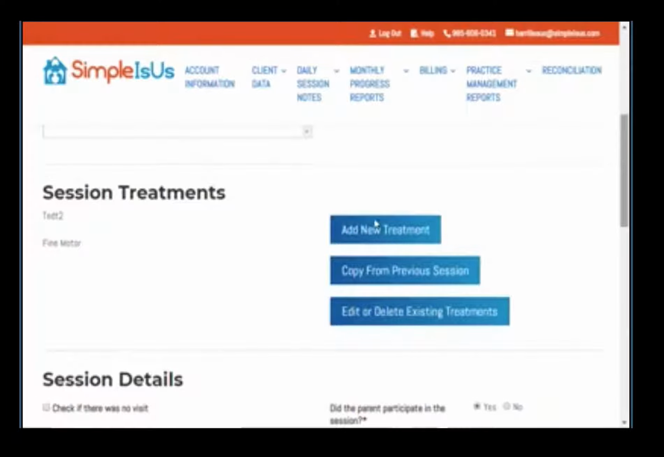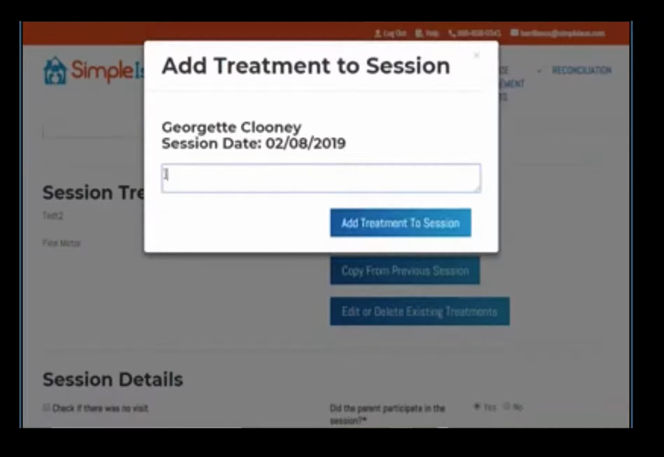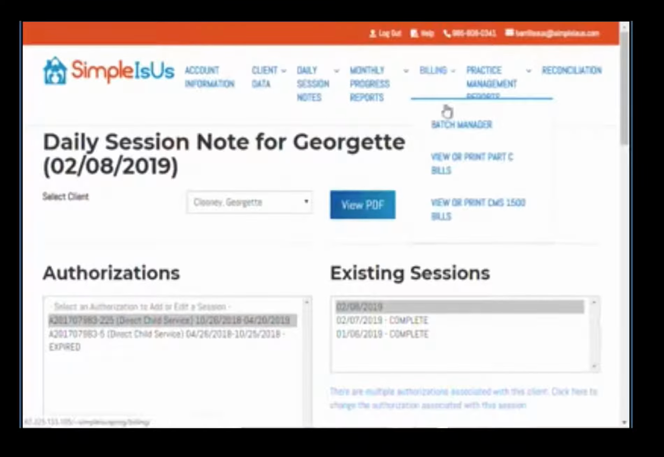So we just come down. So this is your session treatments. If you want to add new treatments, you can copy from previous, you can edit or delete. So we'll just add one. We'll say we did upper extremity strengthening. And that becomes part of our note.